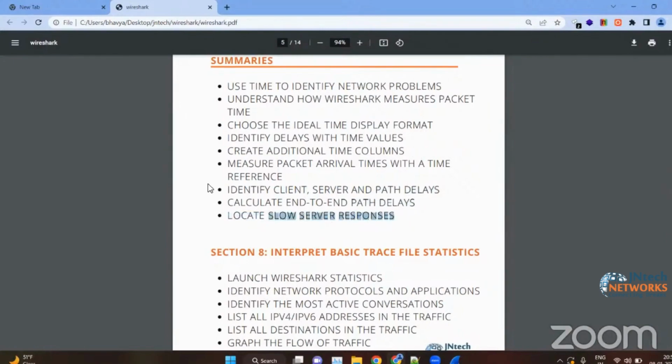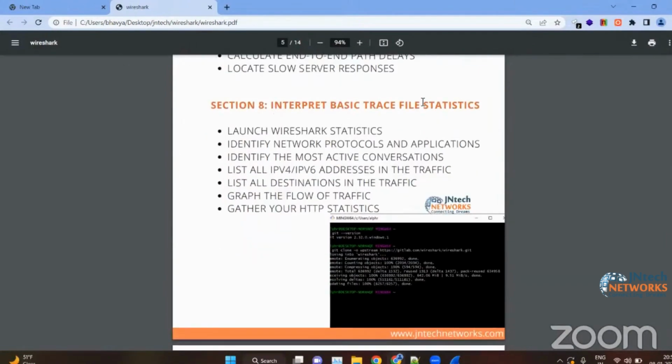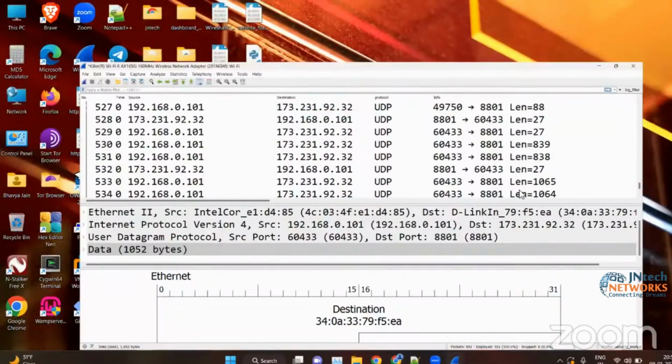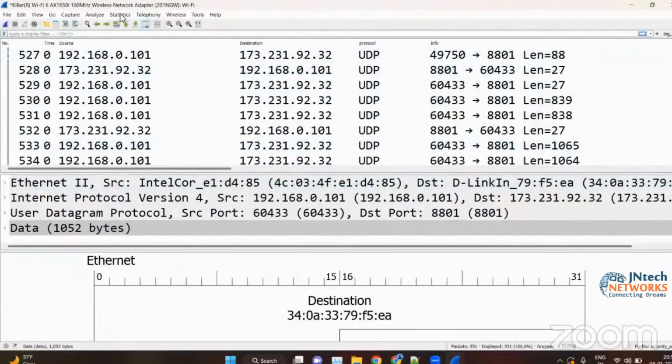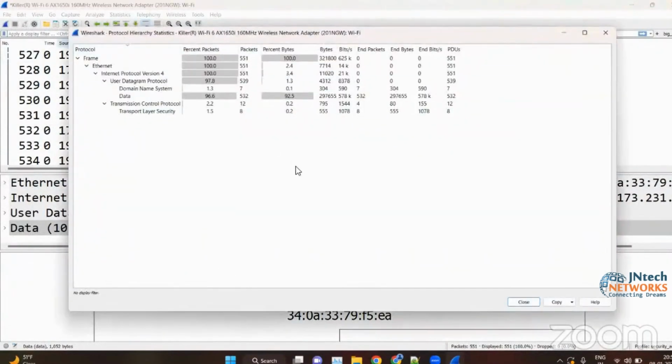Then in session number 8, we will see how to interpret basic trace file statistics. Statistics is the main option inside Wireshark, which is mainly used for analysis purposes. Let me show you. There is a wonderful option in Wireshark called protocol hierarchy. Protocol hierarchy will show you the overall map of your network.